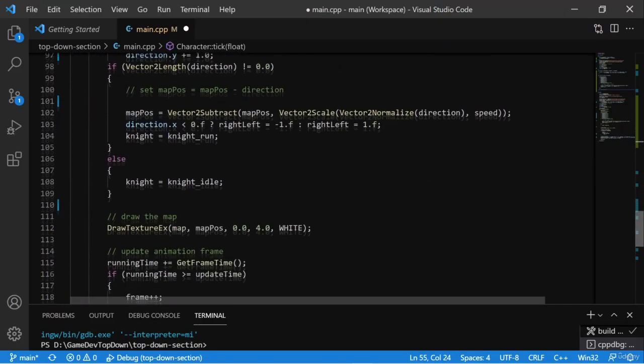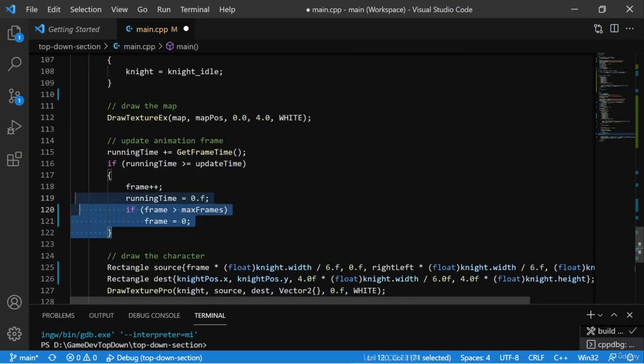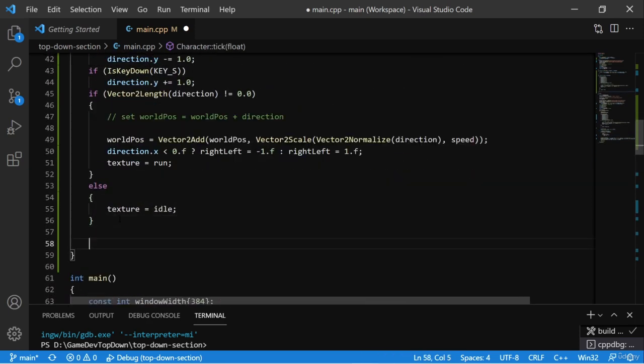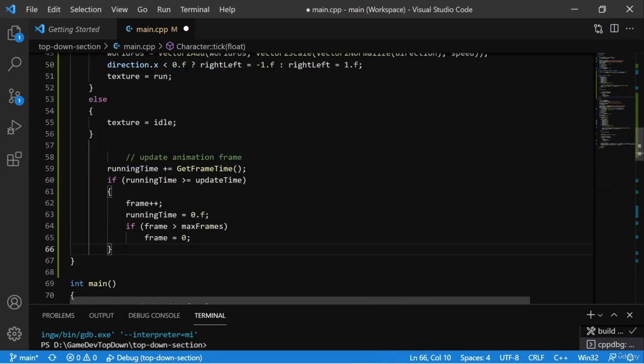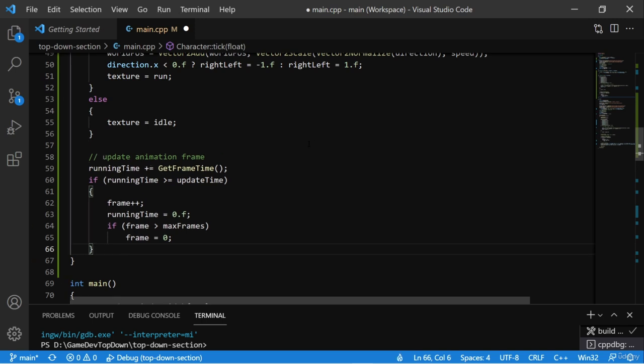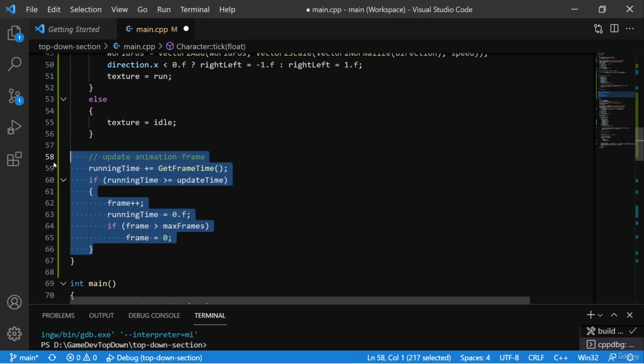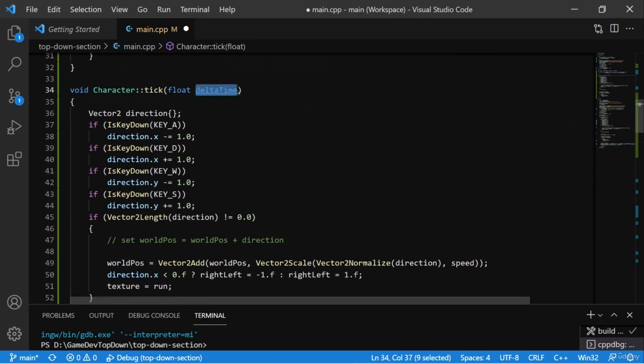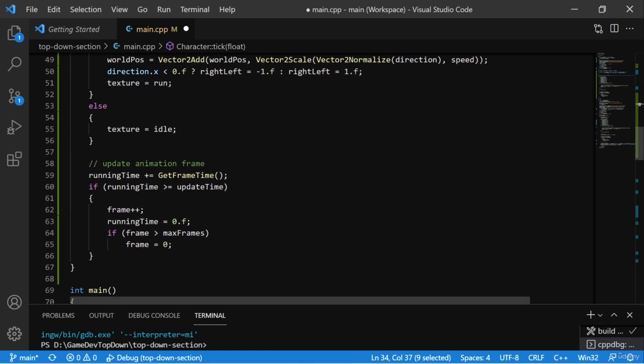Okay, so we're going to scroll down to the while loop where we have our animation variables. Let's go ahead and copy these, and then we'll scroll back up to the tick function, and we'll paste them in right here. Now again, the formatting is all messed up, so we're going to use Shift-Alt-F to format the document. On Mac, it's Shift-Option-F, and on Linux, it's Control-Shift-I. So now we have our animation variables. Now, in the tick function, we have this input parameter called deltaTime. So we don't need to call GetFrameTime here when updating running time. We can simply use deltaTime.